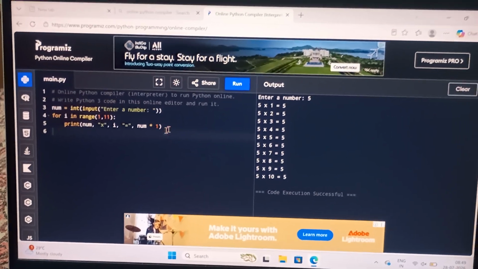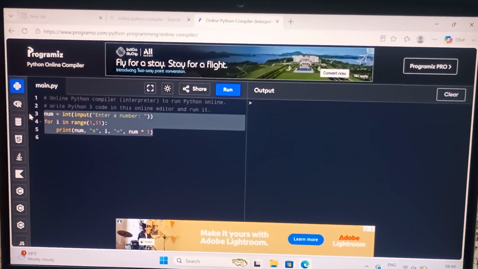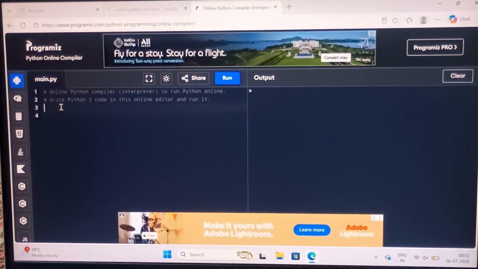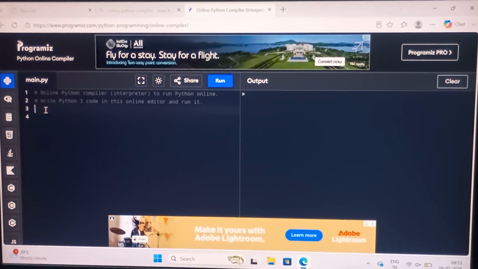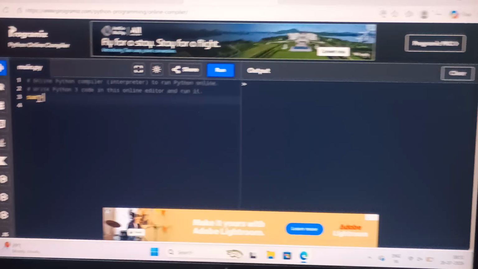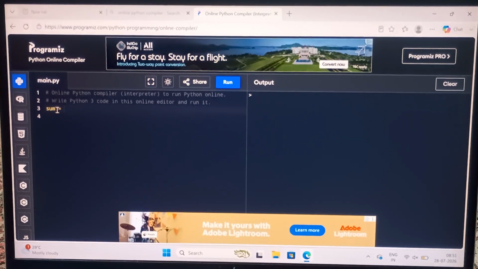Now we'll move on to another problem. So this is the next problem, sum of numbers. Just watch what I'm coding. The question is sum of numbers from 1 to 10.